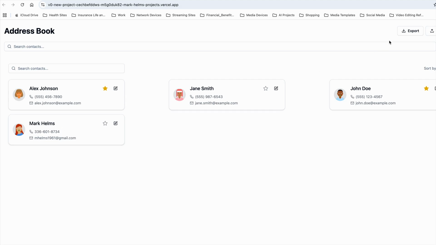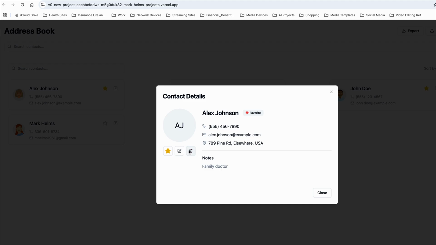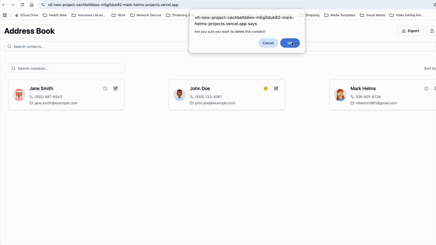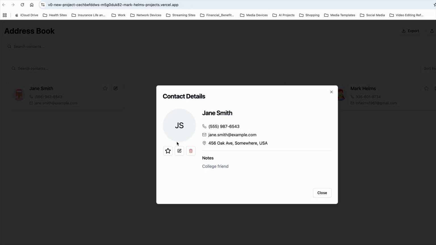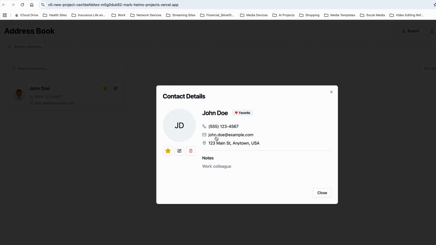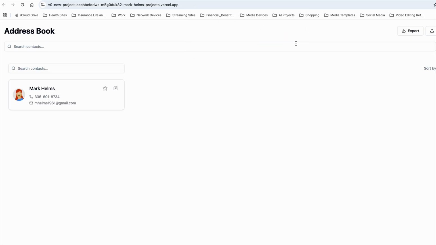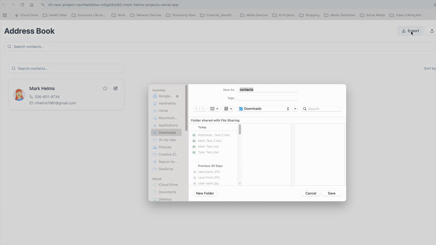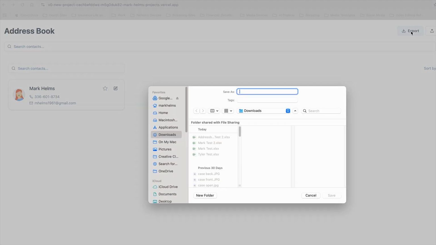And so I'm going to get rid of these other contacts because I think what it does is it takes them all at the same time. So we'll get rid of the ones I don't want. So I guess if you built all these, or we'll figure out how to import these things. But anyway, I'm going to export. And we'll call it Mark Test 3. Save.